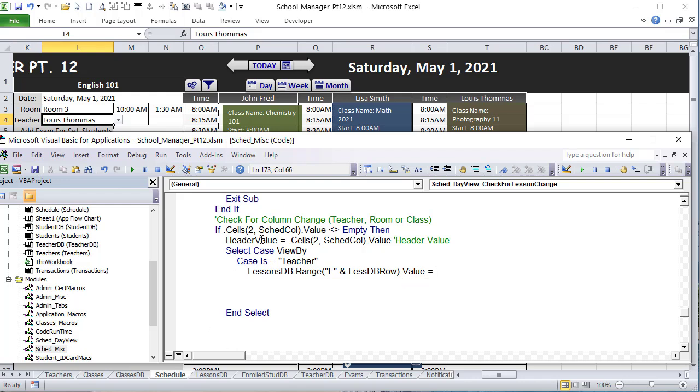It's going to equal right here, our header value equals header value. That's going to change the teacher name. Also, again, I want to place it also in L4. So we have that here, dot range L4 is going to equal that as well. L4 dot value equals our header value. So we've placed that teacher in both of those locations.